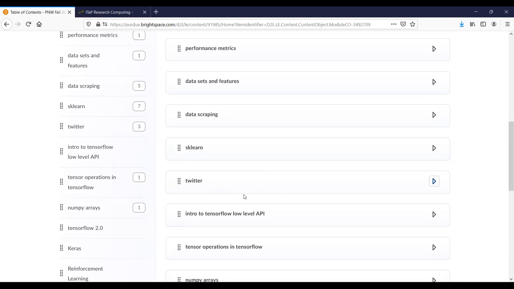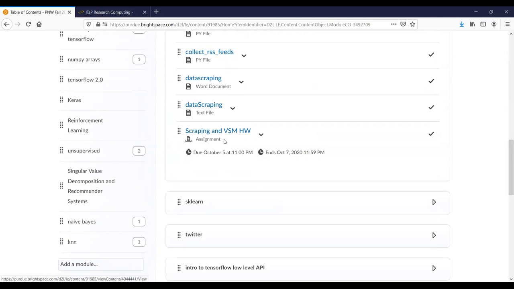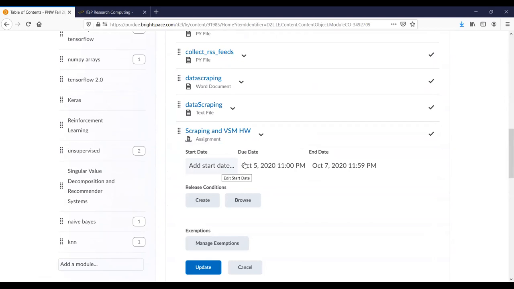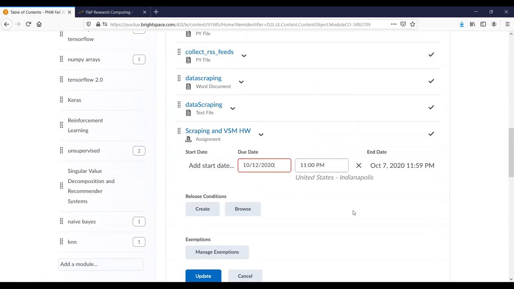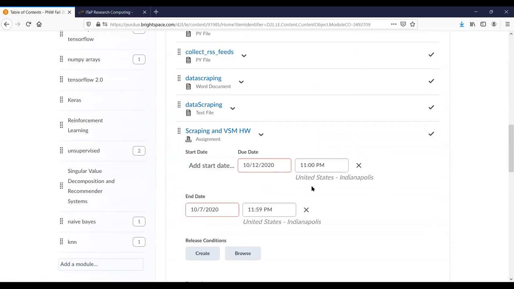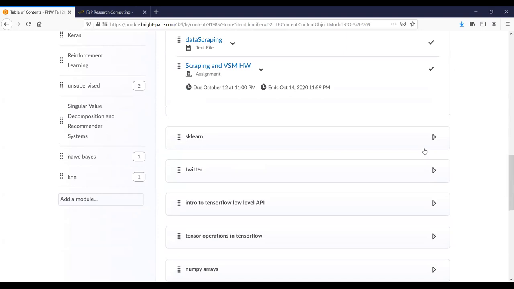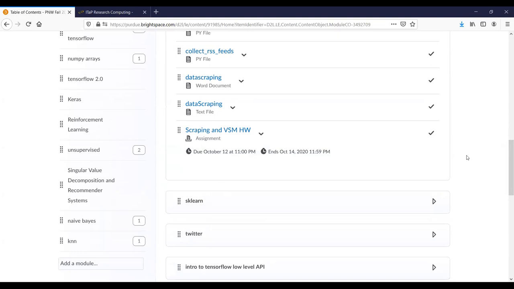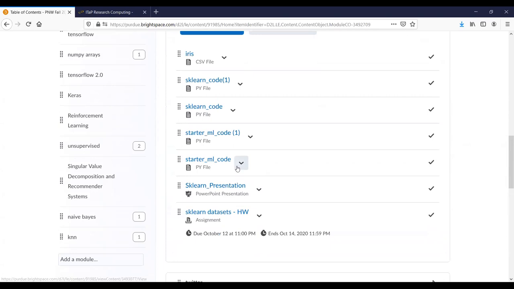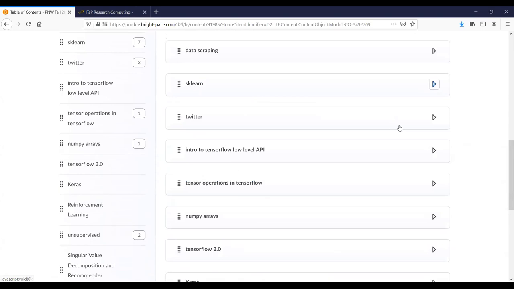So I've talked about the two homework assignments. Since I'm here, I can already extend this. I would extend it to the 12th. Now if I look at it, it says it's now due October 12. All right, so that's extended, and the sklearn one is already correct. And Twitter, as I said, not yet, but just be aware.